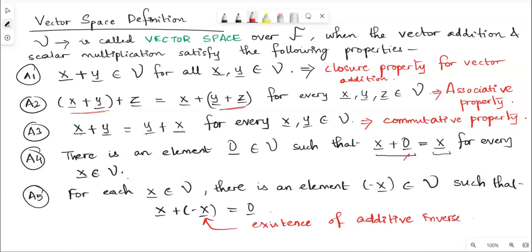And this earlier property, I think they call it the existence of an additive identity. These are the 5 axioms related to vector addition. In the next lecture or module, we will see the remaining 5 axioms related to scalar multiplication that define the vector space.